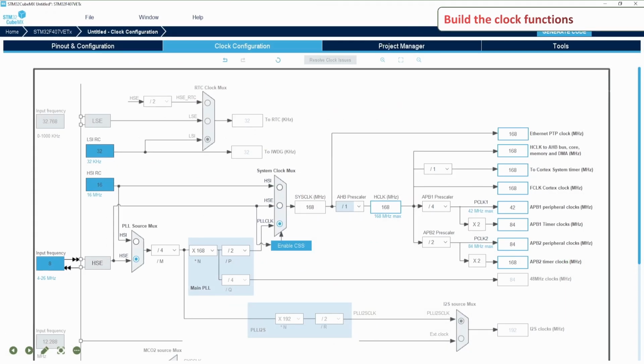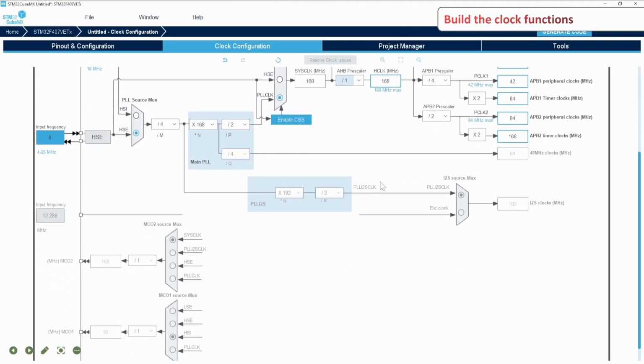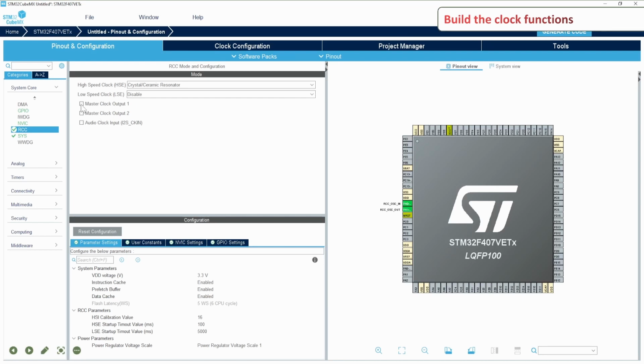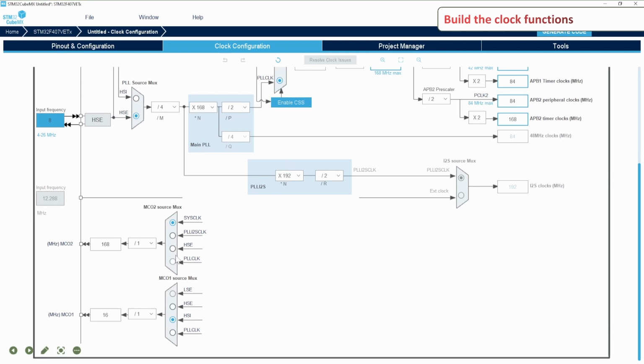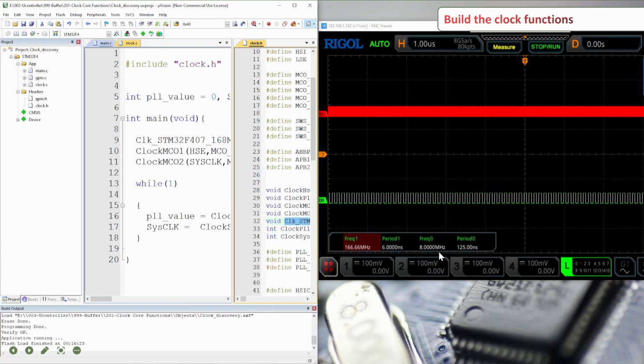So if I go back here to my STM and I activate my MCO1 and MCO2 just in case, and I check on my MCO2 for my system clock, it should be 168. Okay, and if I check the other one, the HSE, the external one, it should be 8 megahertz. So now we have the 8 megahertz external clock, and this is simple, and also the system clock. We could read and change the system clock.